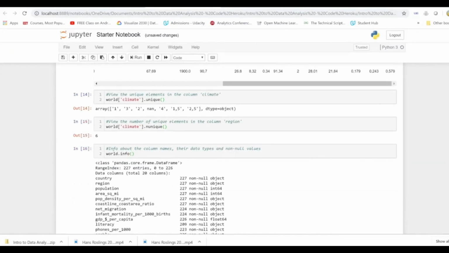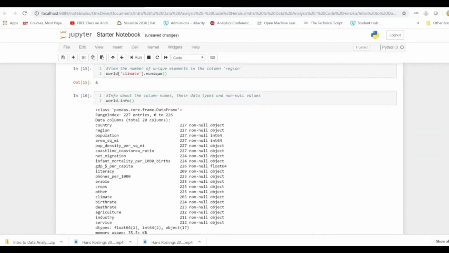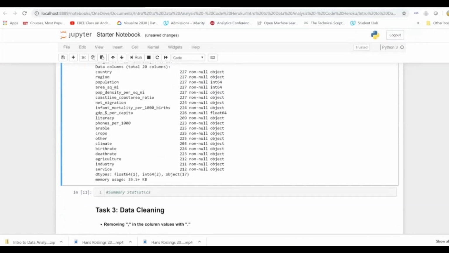So world.info is giving you the names of all your columns as well as these non-null values. So 227 here. All my countries have names, but literacy has some null values because the total number of non-null values is just 209. And the same goes for death rate, 223, 224, 205, and so on. So we have quite many null values.